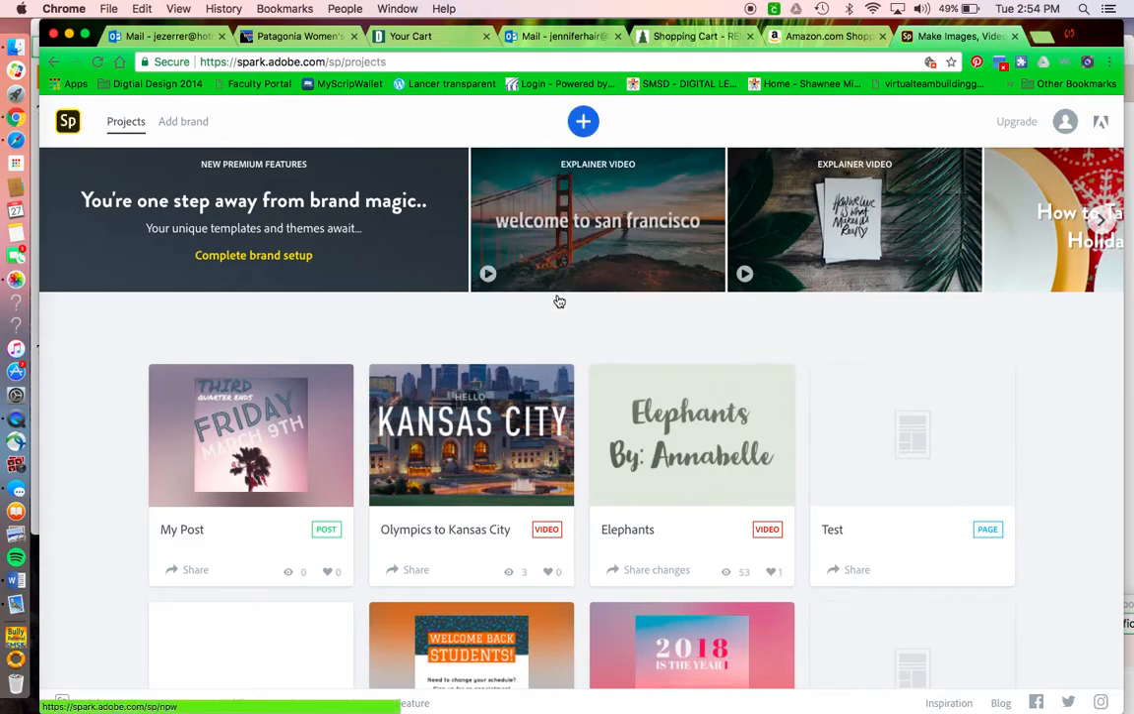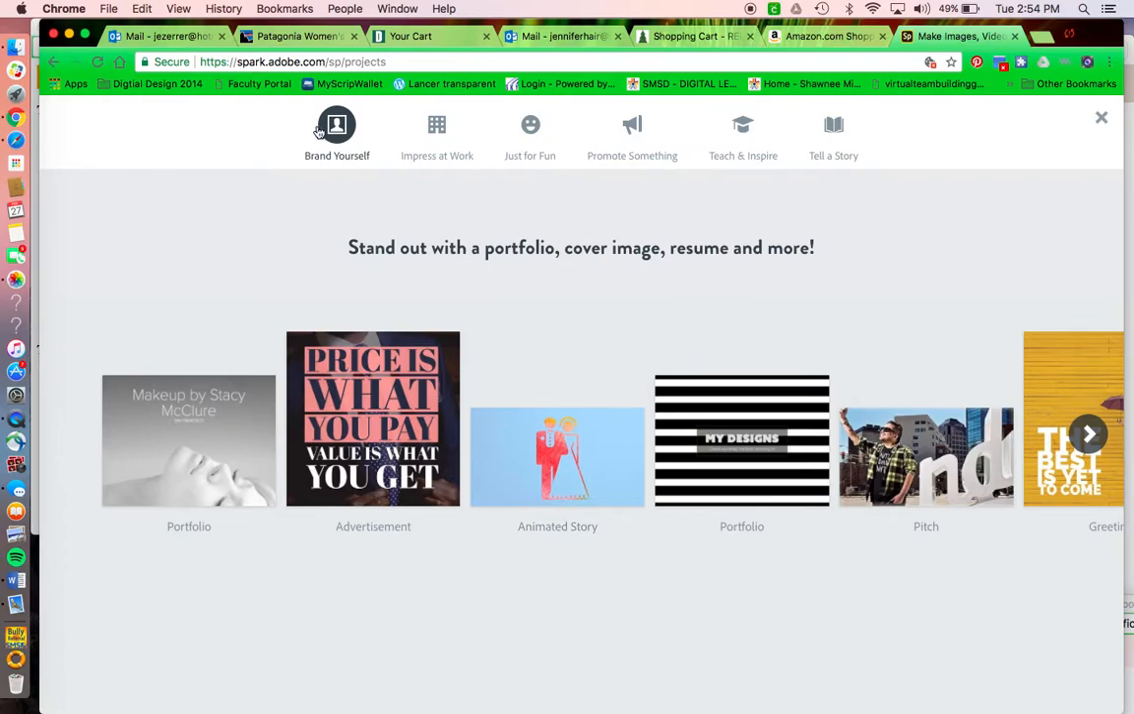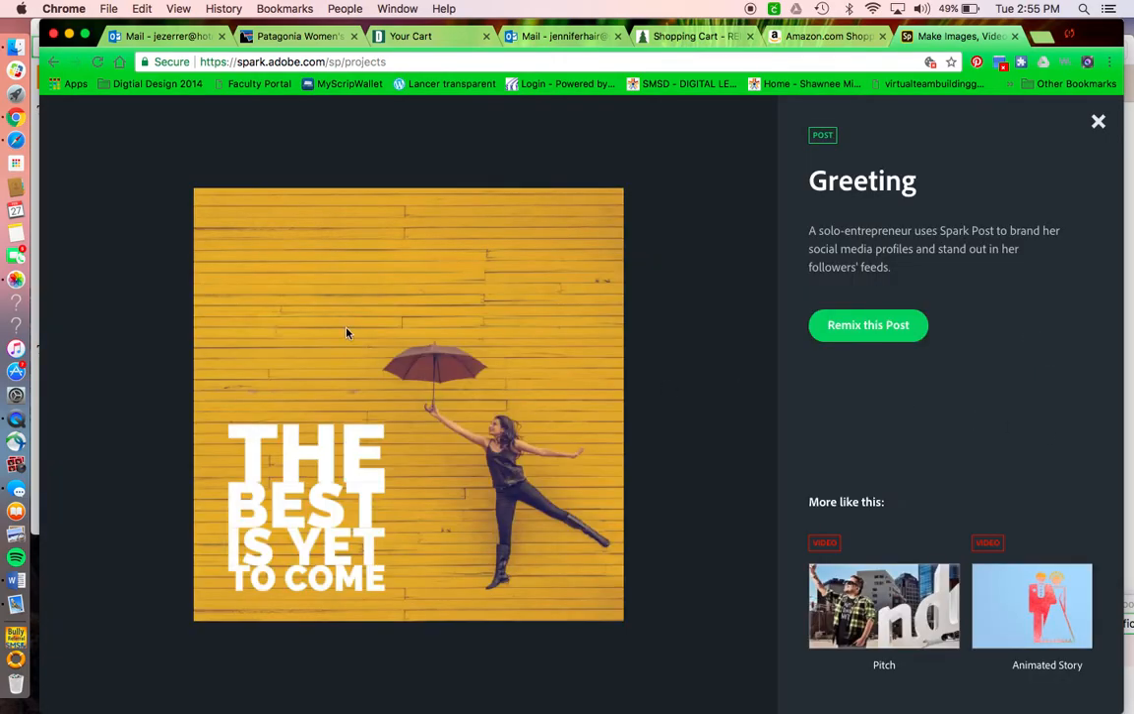So I'm going to go ahead and click on what can I make with Spark, and then it opens up another set of icons for branding yourself, fun, promoting, teach and inspire, tell a story. There are also lots of different examples down here. I can tell that I'm at post because everything that is set with green is a post. And so it's very easy. And what's great with these social websites is I can do what's called remix. I can change it to whatever graphic I would like, maybe change the words and the colors, and then save it as my own post.